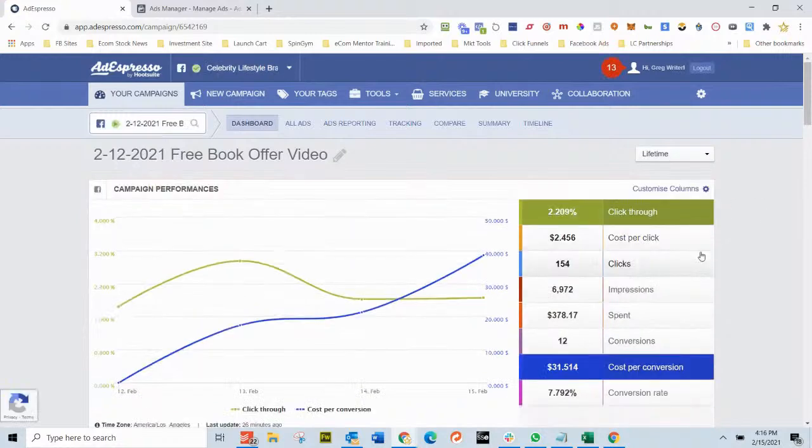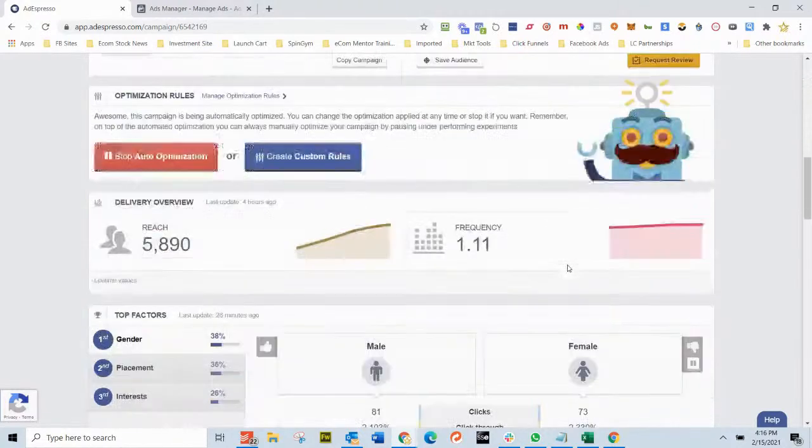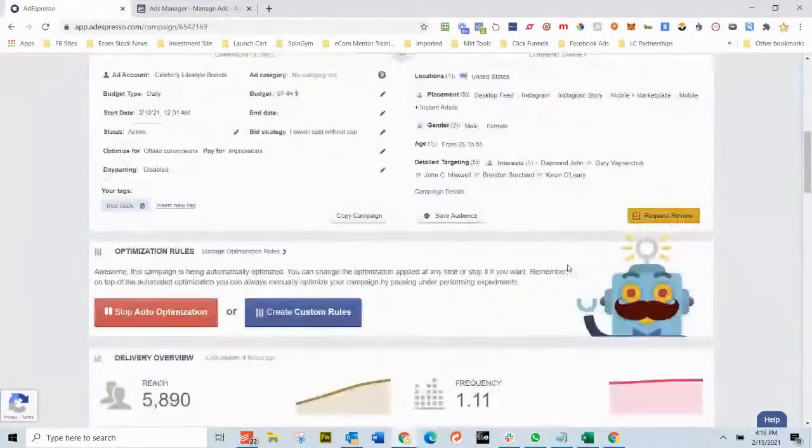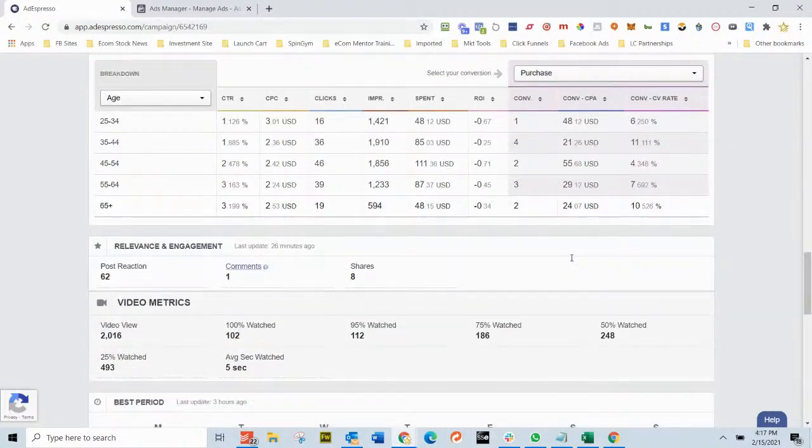So now we're going to just change to the video funnel campaign. And you can see here that the video funnel is not performing anywhere near as good as the images. Only 12 conversions, $2.45 a click, $31 a conversion. So I don't know if I'm going to even keep this one running, but let's go ahead and look at what we got going on here. So again, the 25 to 34 is not doing good at all. $48, 35 is 21, 45 is 55, 29. These are not doing good at all.